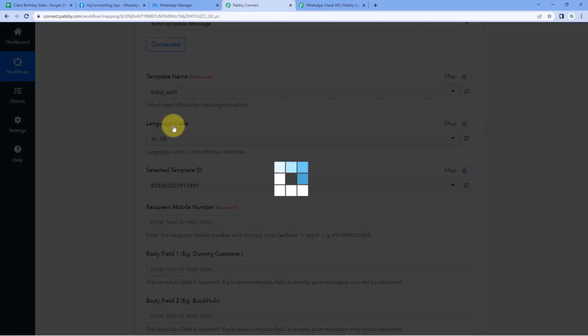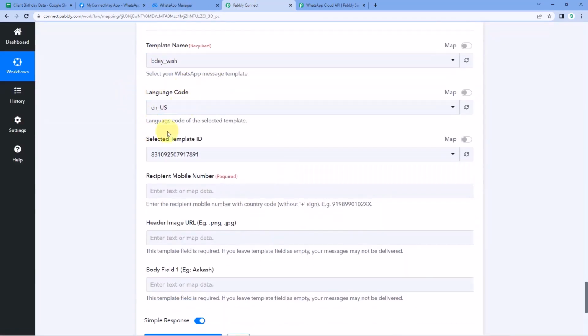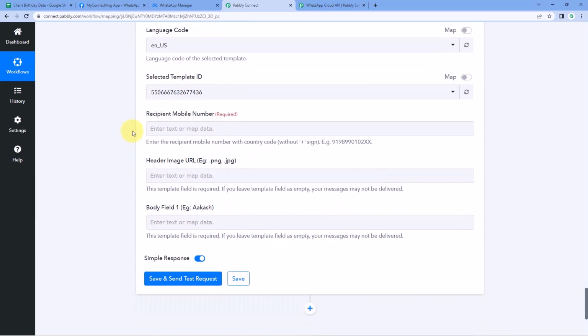B-day_wish. After selecting our template, the language code and template ID are automatically detected. We don't have to make any changes over here. And after that, we have to enter the recipient mobile number. So here in recipient mobile number, we have to enter the mobile number of the client, customer, teammate, or the user to whom we want to send this birthday wish on WhatsApp.